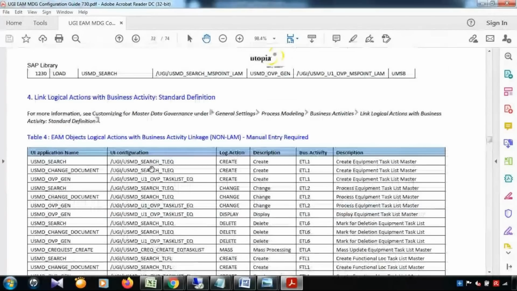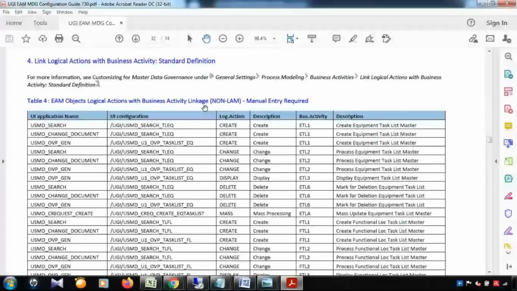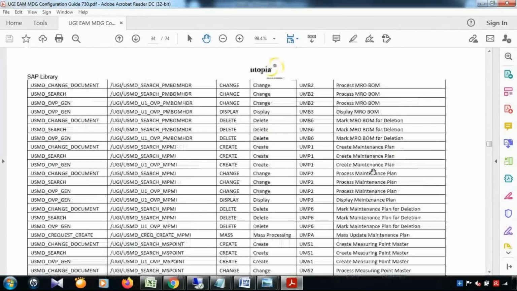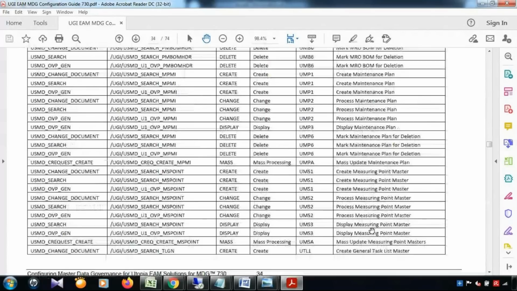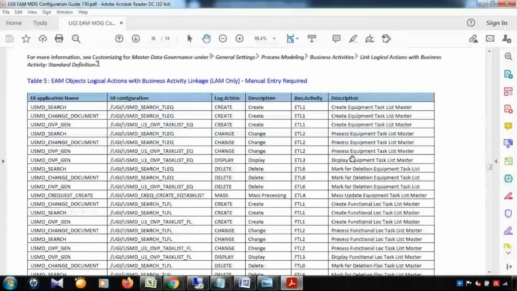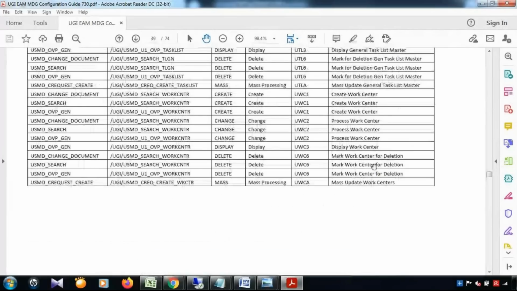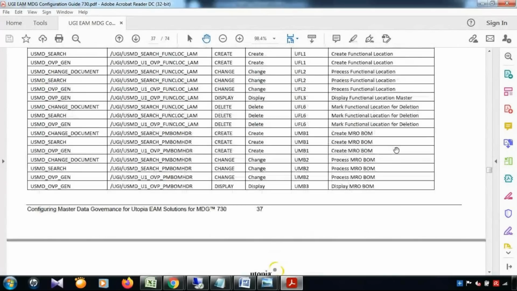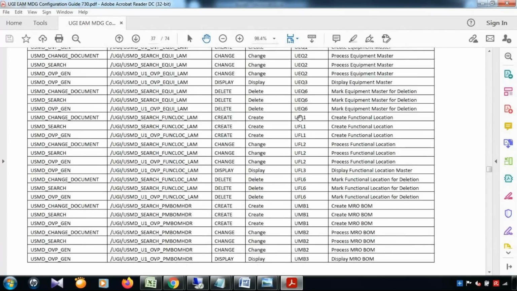Once this is done, you have the business activity linkage. This is also given: the UI configuration followed by the business activity you need to follow. This is for, let's say, equipment task, followed by MRO BOM, maintenance plan, measuring points, work center, etc. This is also equipment task, manual entry required. So you need to maintain these details manually. As I mentioned, you don't need everything. You probably need, let's say, MRO BOM, or functional location. Whatever details you need, you just enter that information.